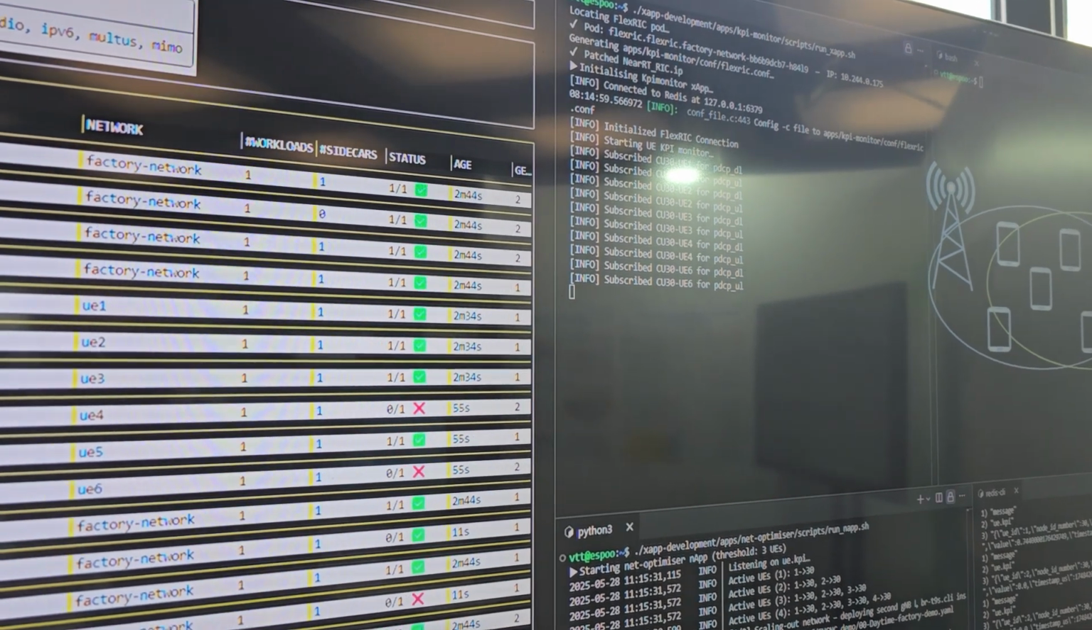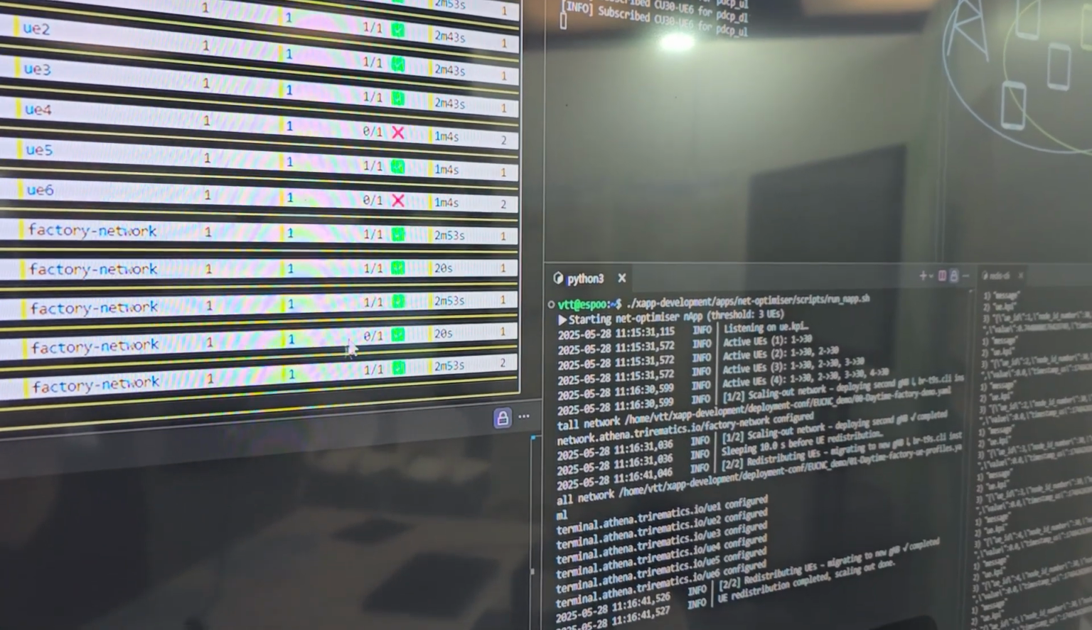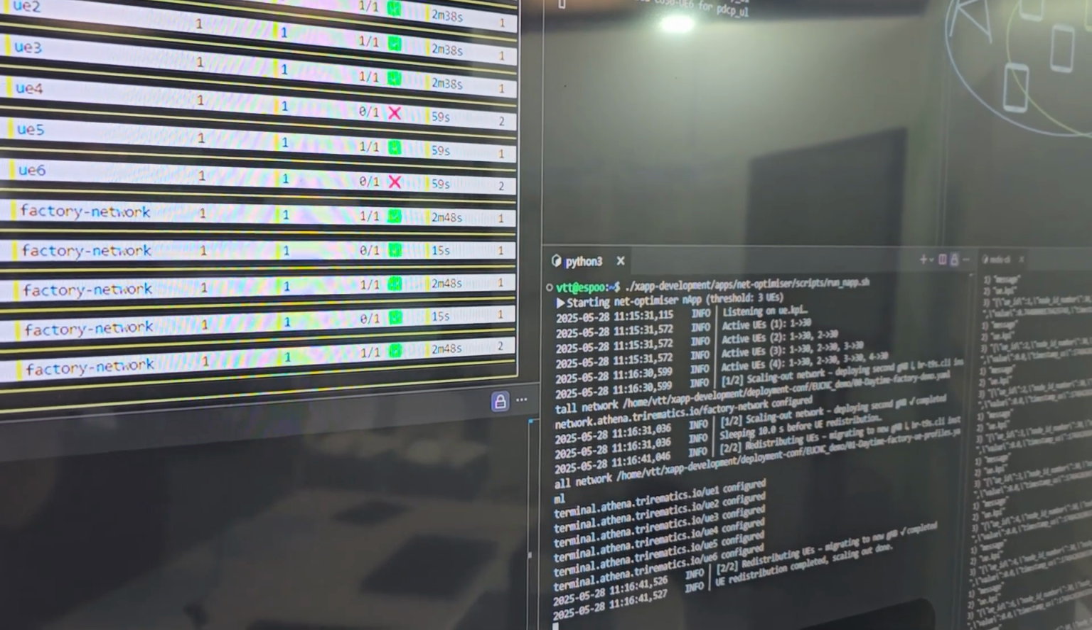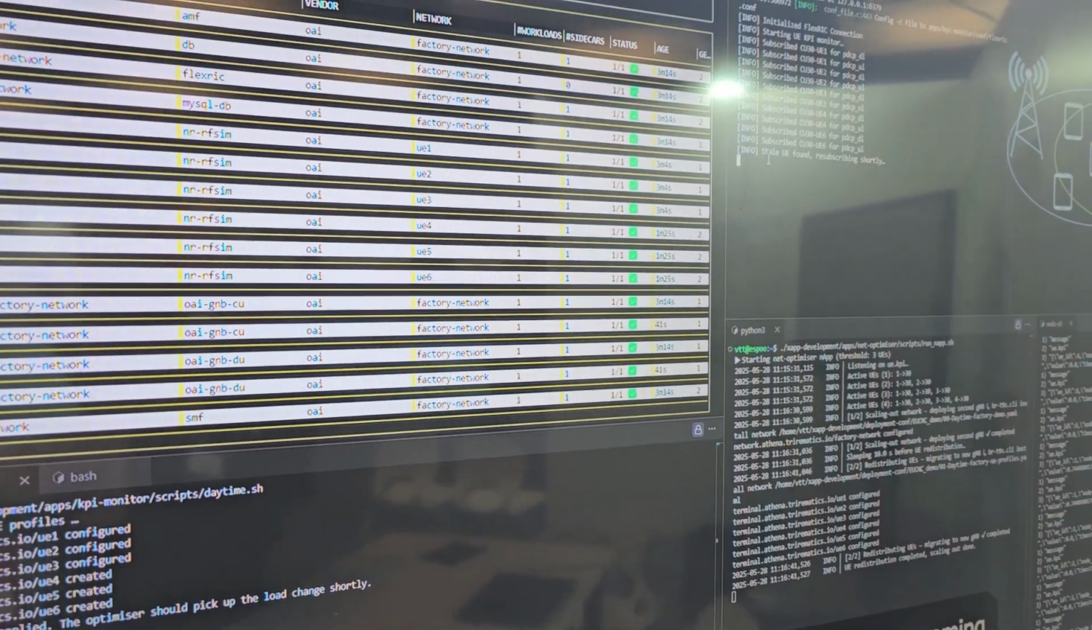the message bus. So then the NApp quickly sees that there's new UEs attached to the network, and it scales the network out. So first it boots up the new gNodeB, and then as soon as the gNodeB is ready, it transfers the UEs to the new gNodeB.